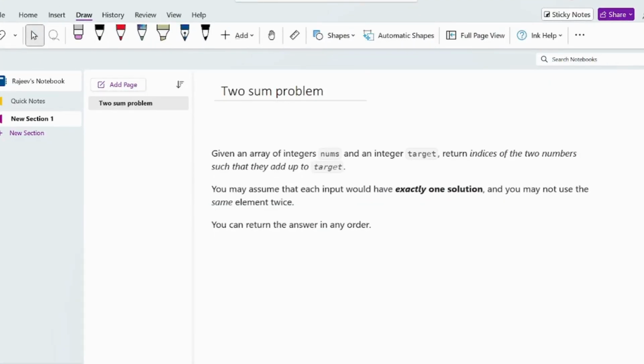Hello everyone. Today we will solve the Two Sum problem, which is given on LeetCode. This is the first problem of the array section. So let's solve this problem.